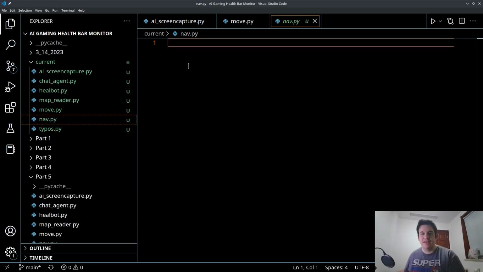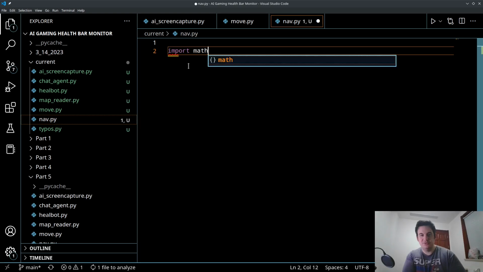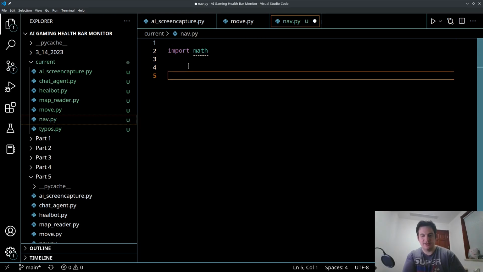So I've got nav.py created here, and this is where we're going to be doing our geometry calculations that we just talked about. So let's import math. We're going to be using some functions from math like the arctangent. And we're going to create two functions.